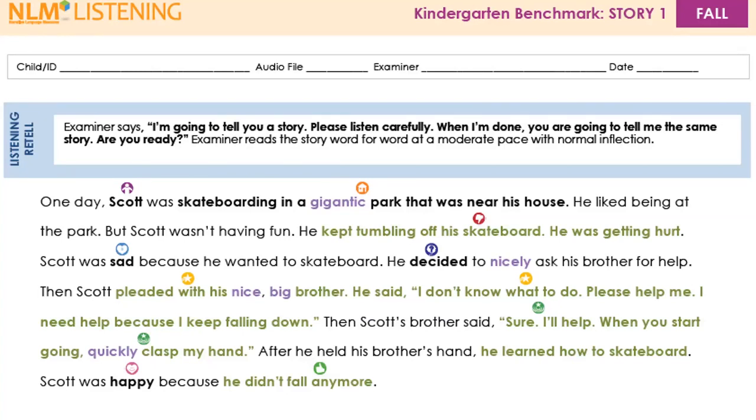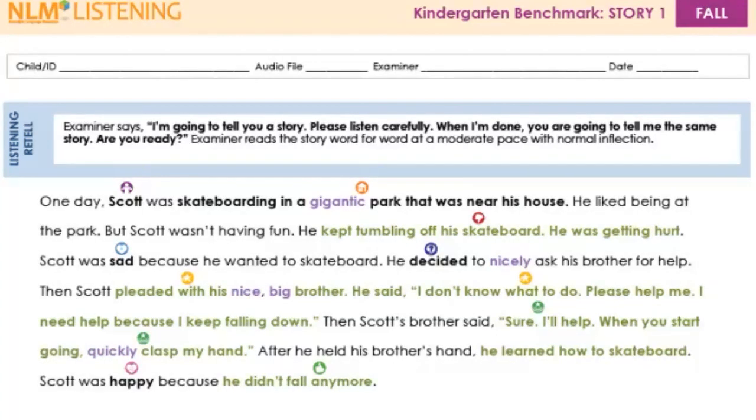So this right here is the NLM listening kindergarten benchmark. This is story 1 in the fall. If you have any questions about how to use that, we have the manual that comes with it. But we have tons of videos on the website. I'm always here to answer any questions you may have individually. But to go over this, I want to point out some things.